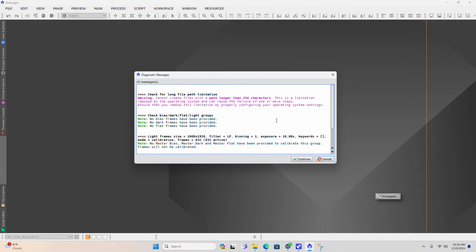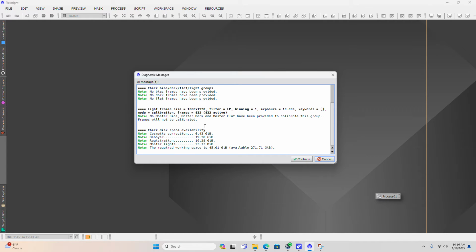When you hit run, it'll give you some warnings that there are no bias, darks, or flats being stacked with this. That's fine. It's also going to tell you the estimated amount of space it's going to take to work through this stack. Because I have over 800 images here, this is going to take quite a bit. So let's get this started. I'll pause the screen recording and come back at the end and show you the result of our stack.